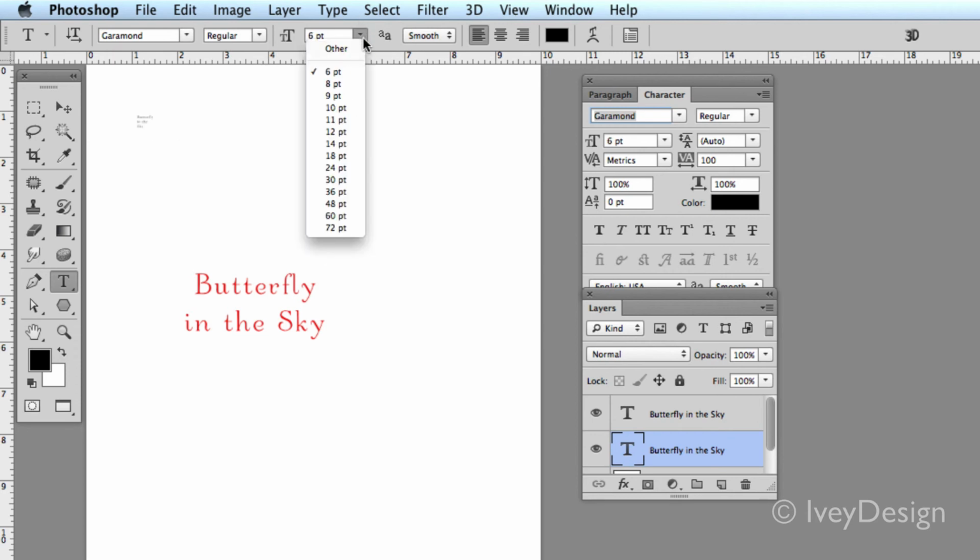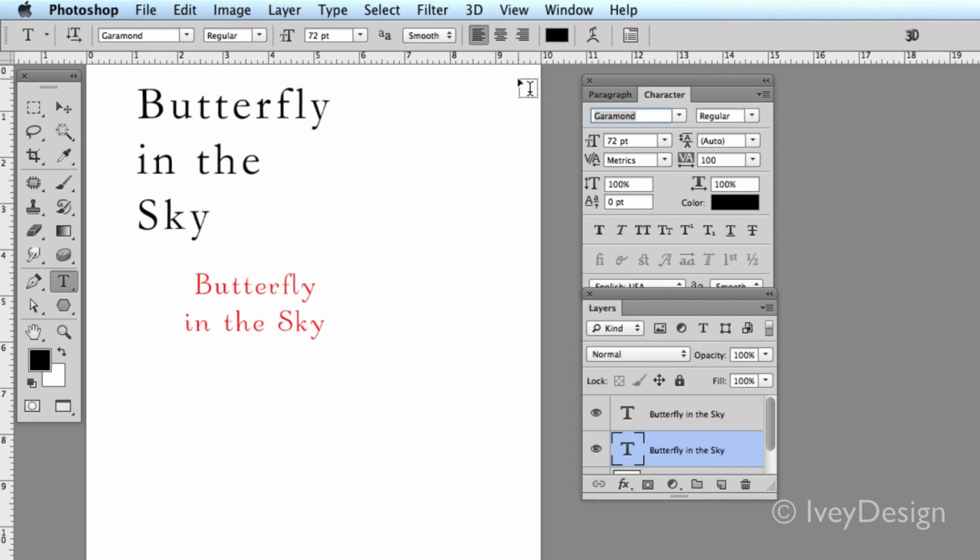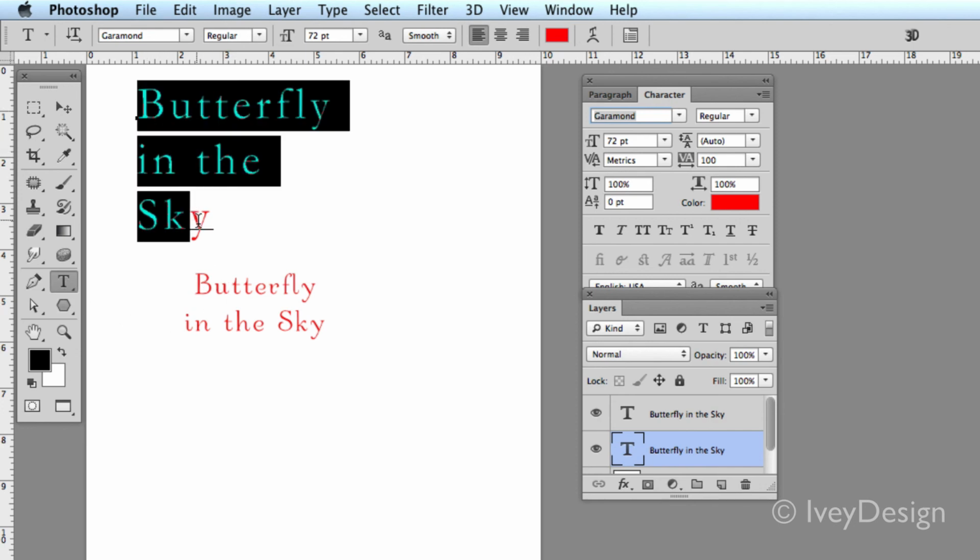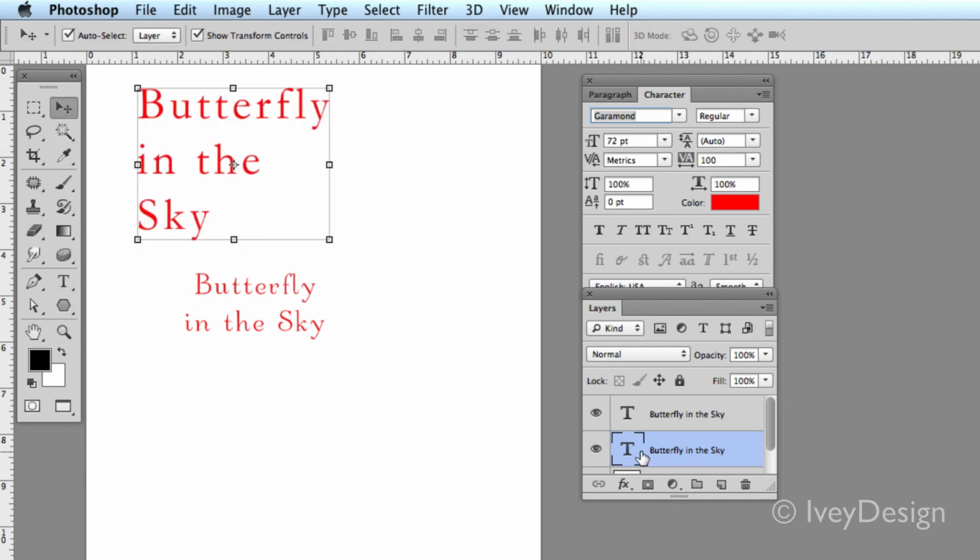Oop, way too small, can't see that one. But we can see that, and I can select this as well. So I don't always have to have my type tool and my type highlighted. I can just choose the layer itself to make the same changes within it.